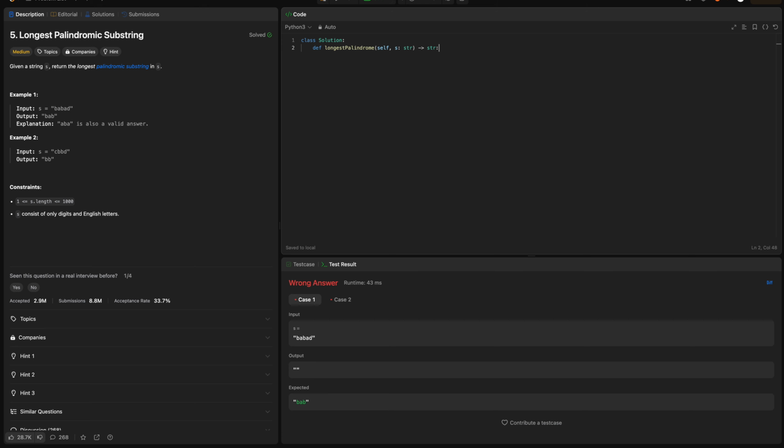So again, let's say res equals empty, and let's call the length top, equals 0. First we're just going to go through this. I'll show you guys the rest. For i in range of the length of s, and then I'm going to make another function to expand it, right?